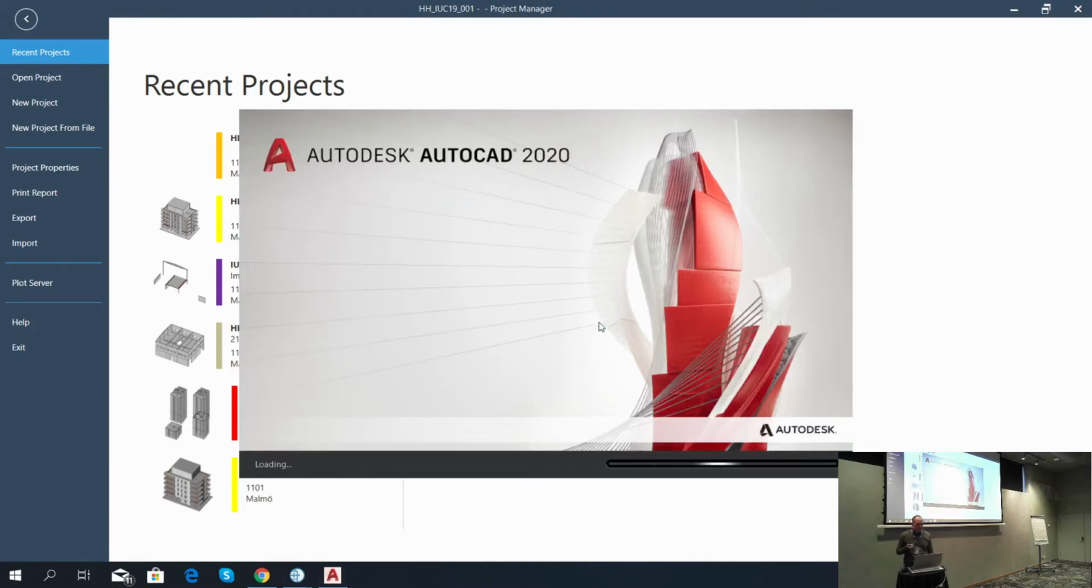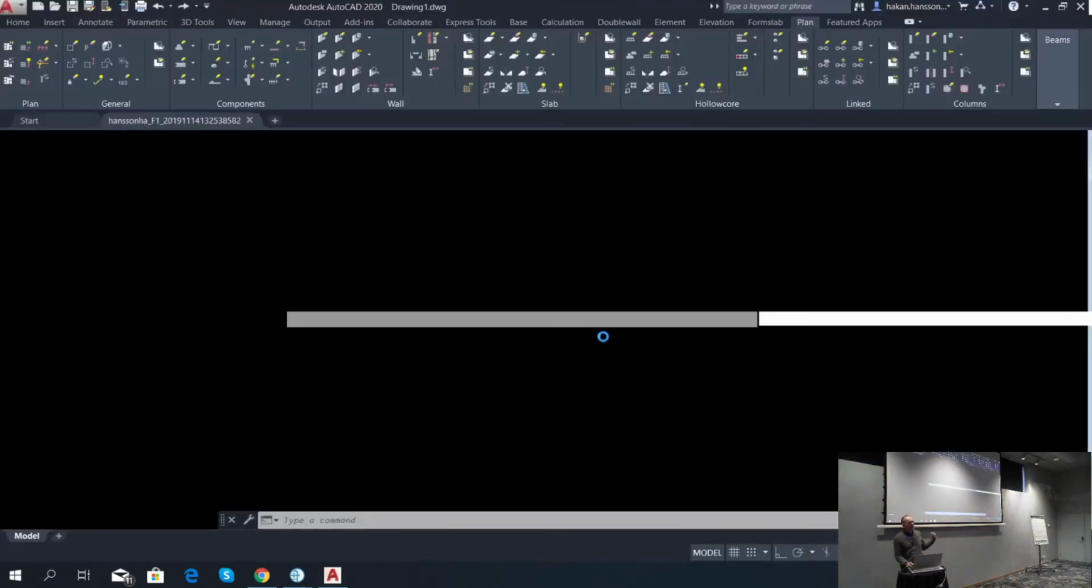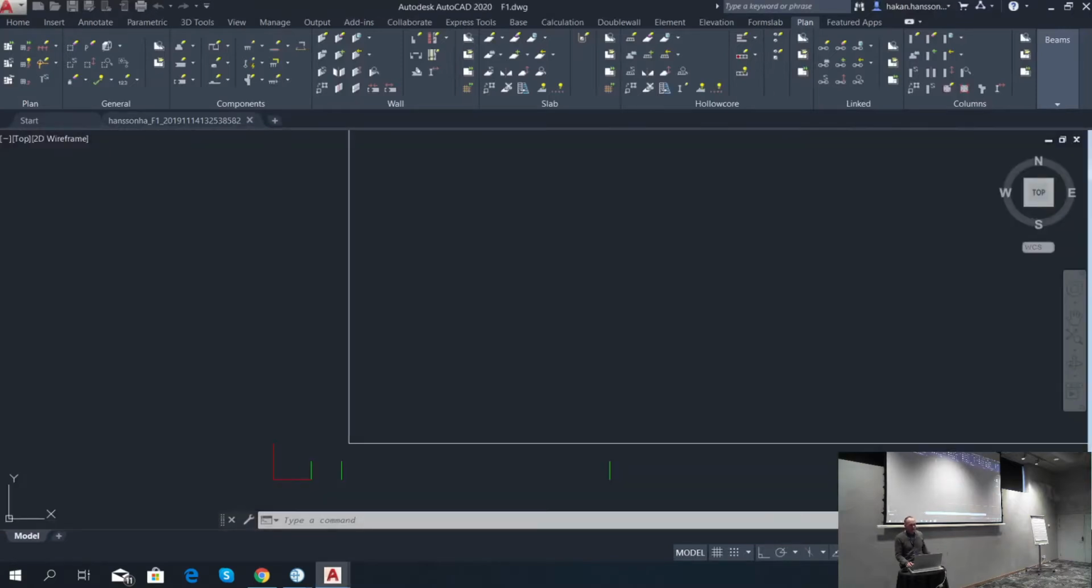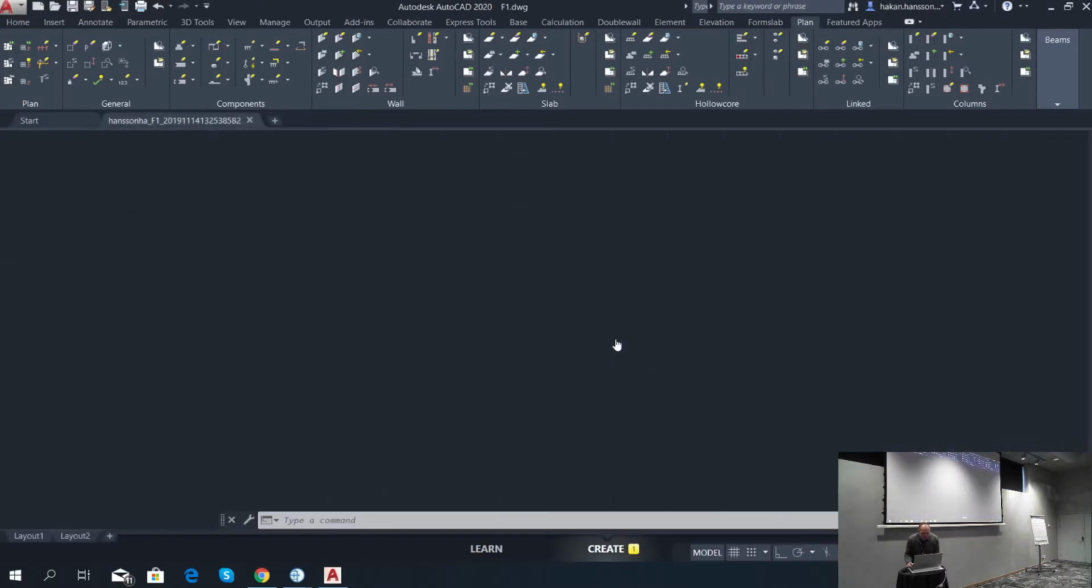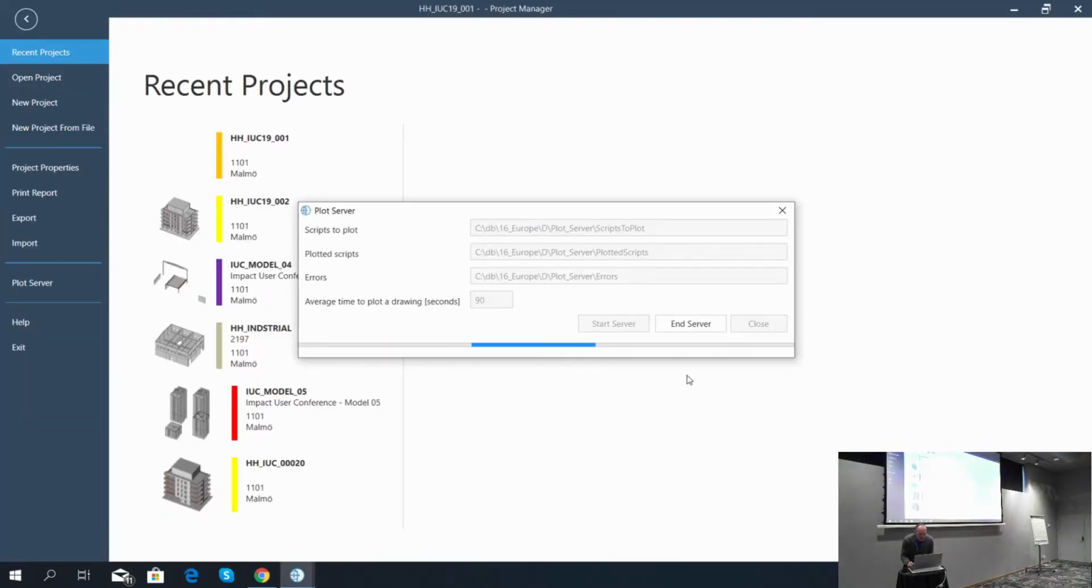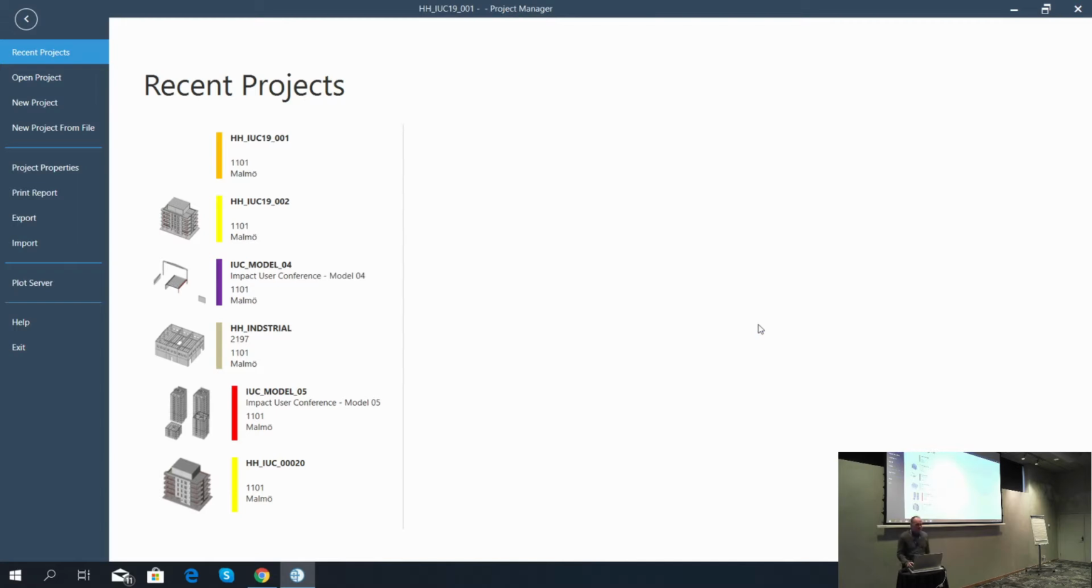And so now this machine, imagine the other machine will plot the drawing for you. It runs the script with AutoCAD. And when we are done, it will take the next plot job in line. And when you want to end the plot server, you click on end server. So now this behaves like an ordinary client again. That was the plot server.